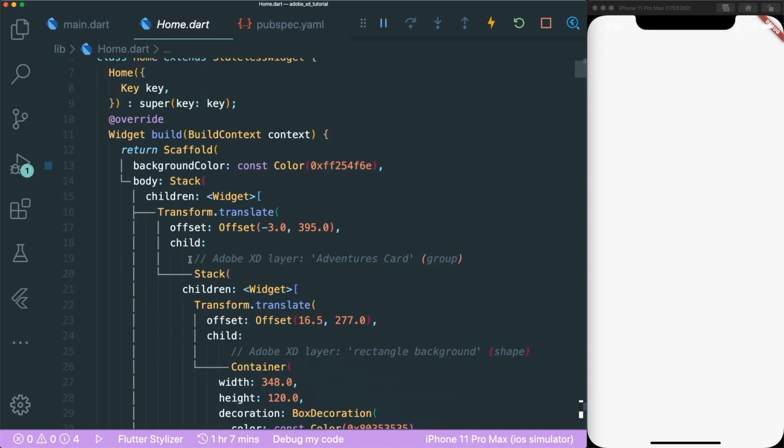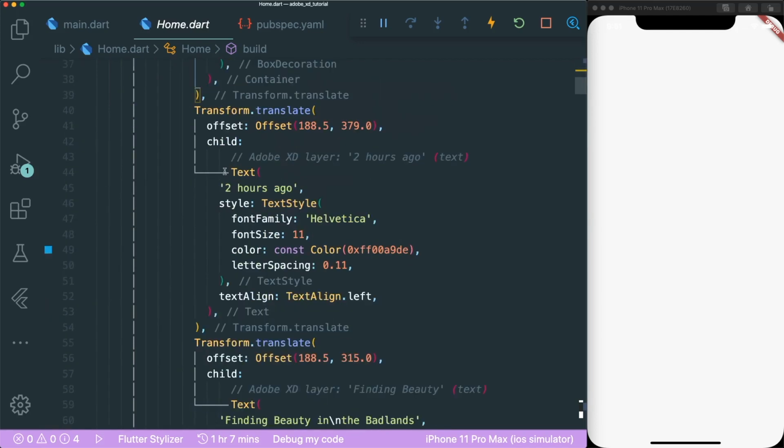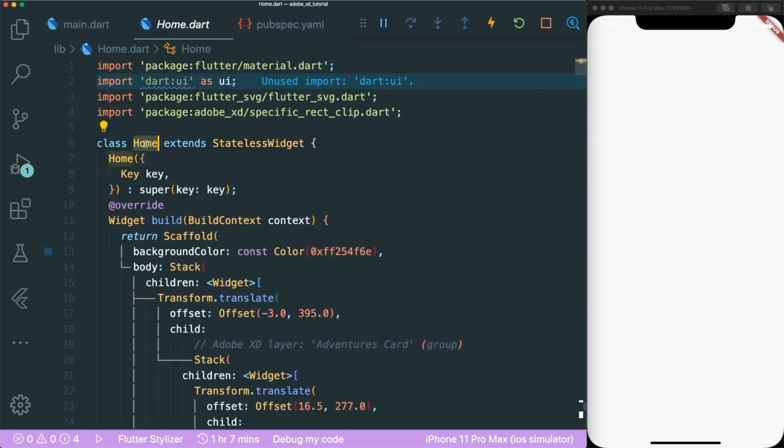So click on home.dart and you could see that it has generated our screen. They have also nicely commented what group or what shape it is referring to. So for example, it has a layer that's called 2 hours ago. So basically this is just a text widget with the font family Helvetica and whatnot. So this whole widget is a home widget.